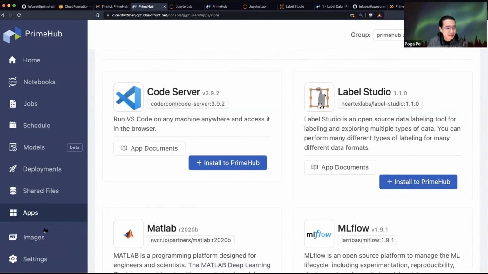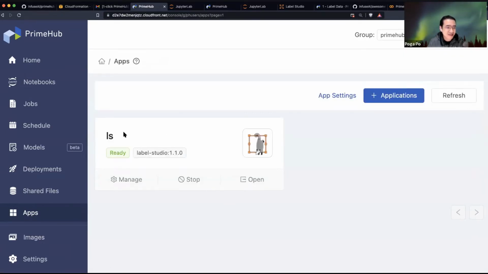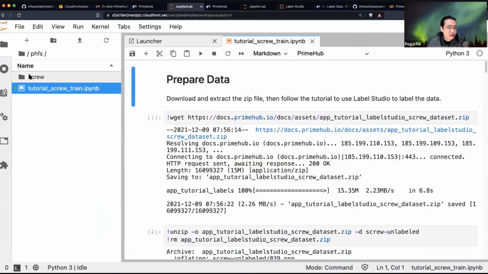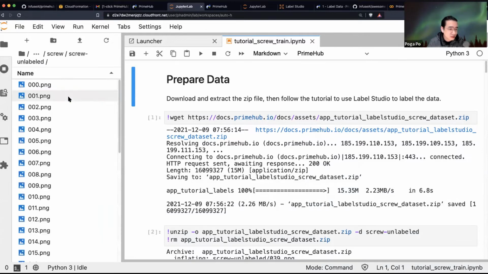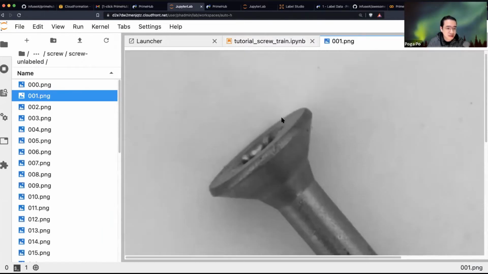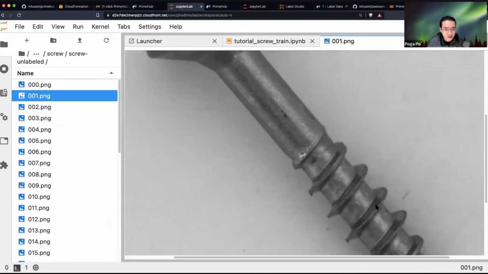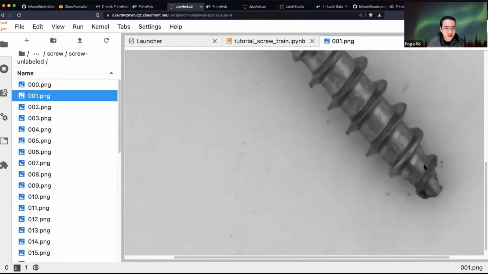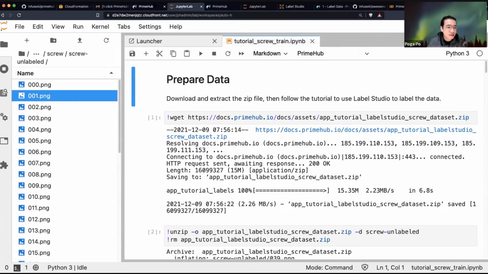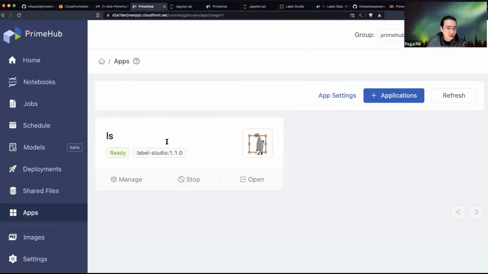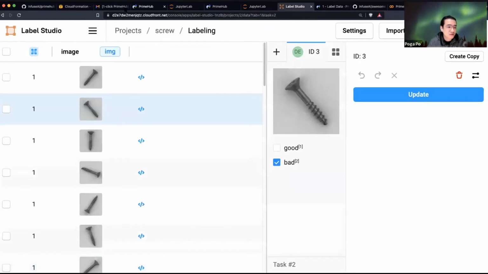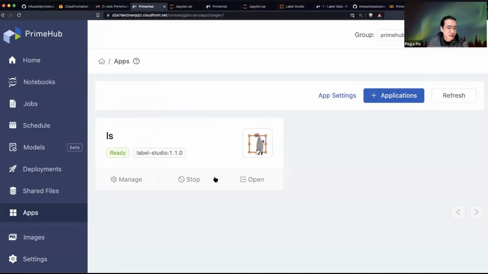So for example, here I prepared a Label Studio instance. In the notebook, I have some data, which is some pictures of screws like this, which are maybe good quality or bad quality. So there's something fast here. Then I can just directly start a Label Studio instance from inside PrimeHub. So I can click open.